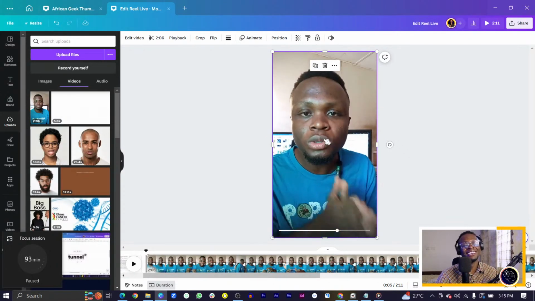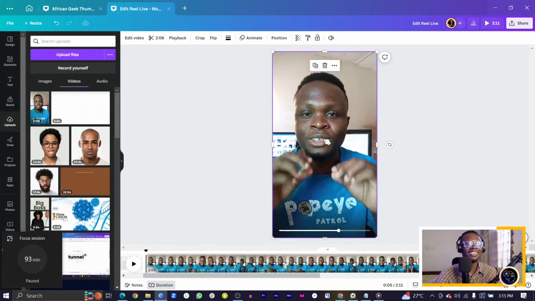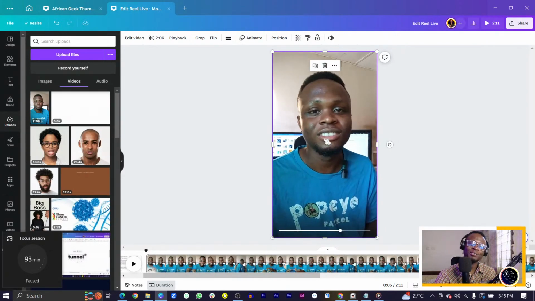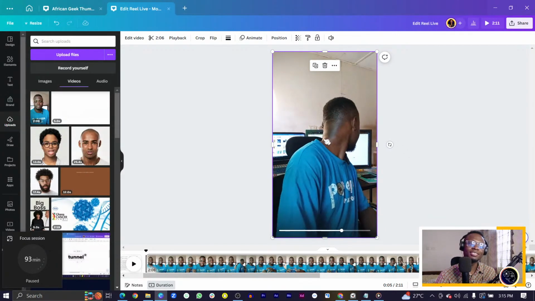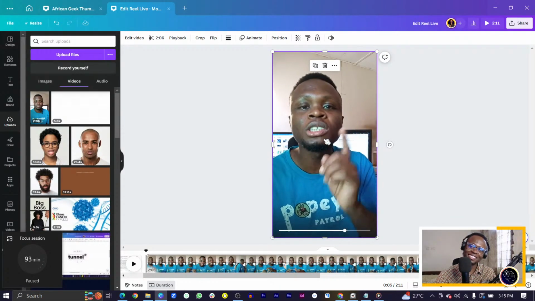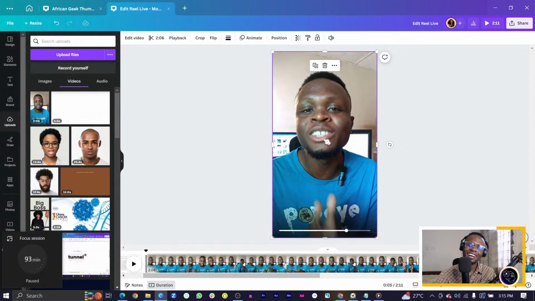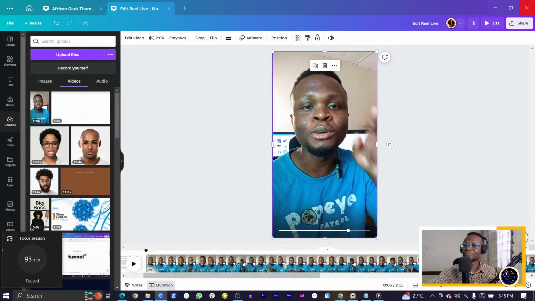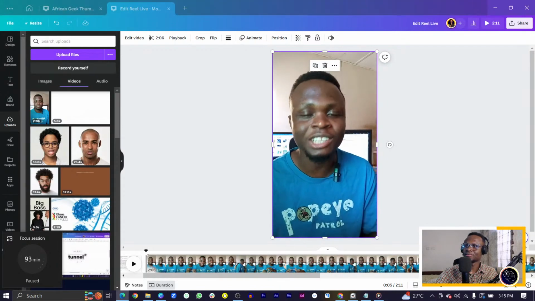Then we also have Control Shift C, which gets to center your text. Another one is Control Shift L, which gets to align your text to the left, and Control Shift R, which aligns your text to the right.